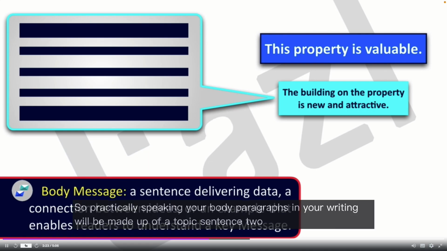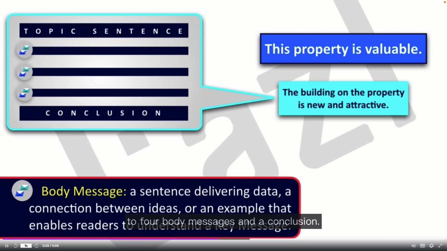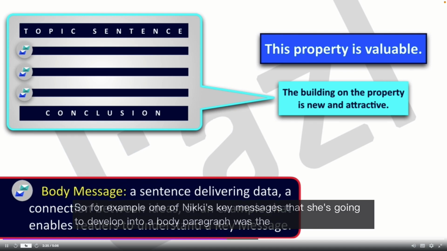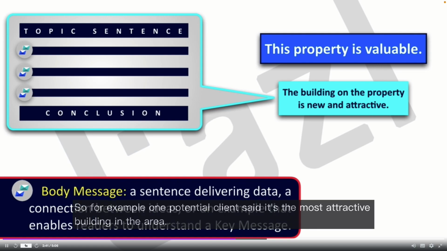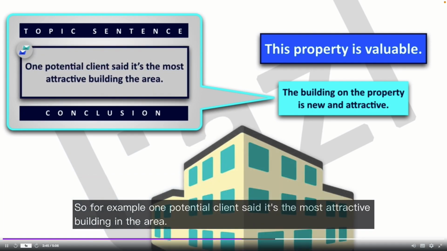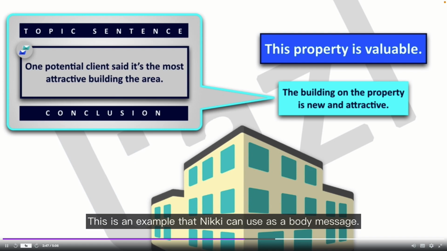So practically speaking, your body paragraphs in your writing will be made up of a topic sentence, 2 to 4 body messages, and a conclusion. Here are some examples of body messages. One of Nikki's key messages that she's going to develop into a body paragraph was the building on the property is new and attractive. So for example, one potential client said, it's the most attractive building in the area. This is an example that Nikki can use as a body message.